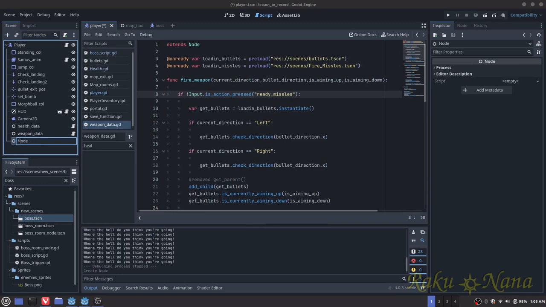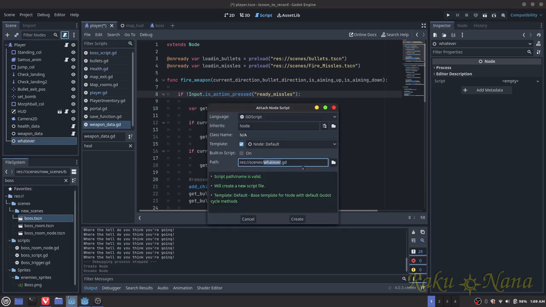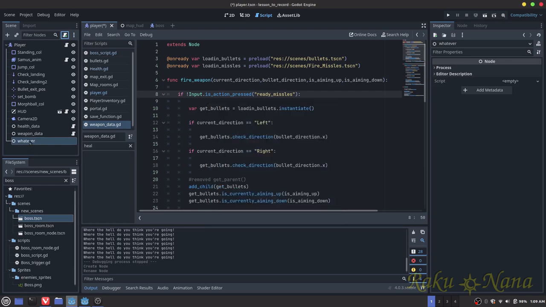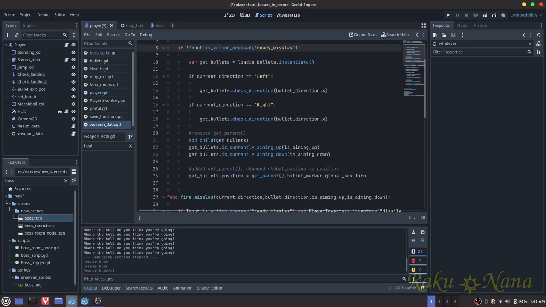Let's make sure that caps lock is not on. And then I just added a script to it. Let me just delete this. That creates almost like a component, that way you can kind of just plug and play your stuff. But anyway.